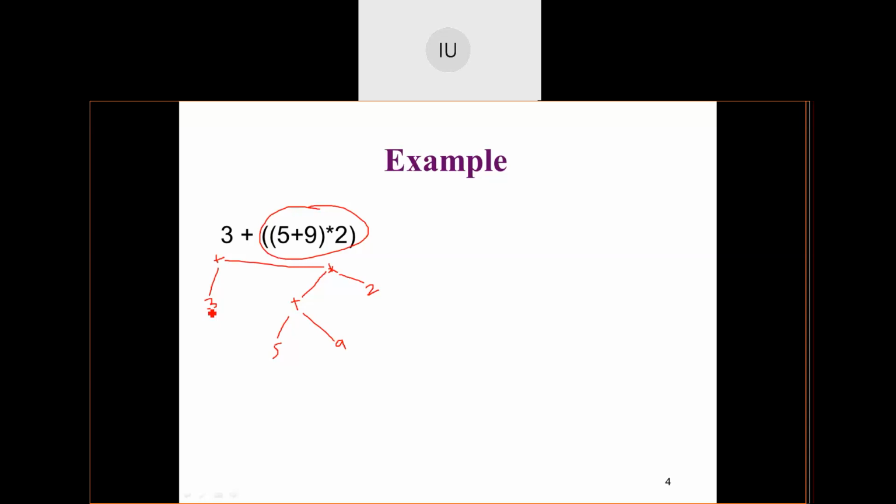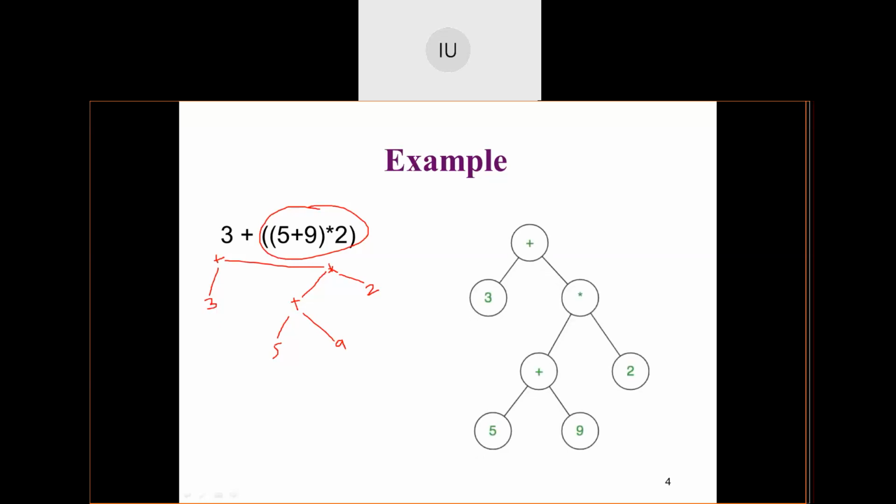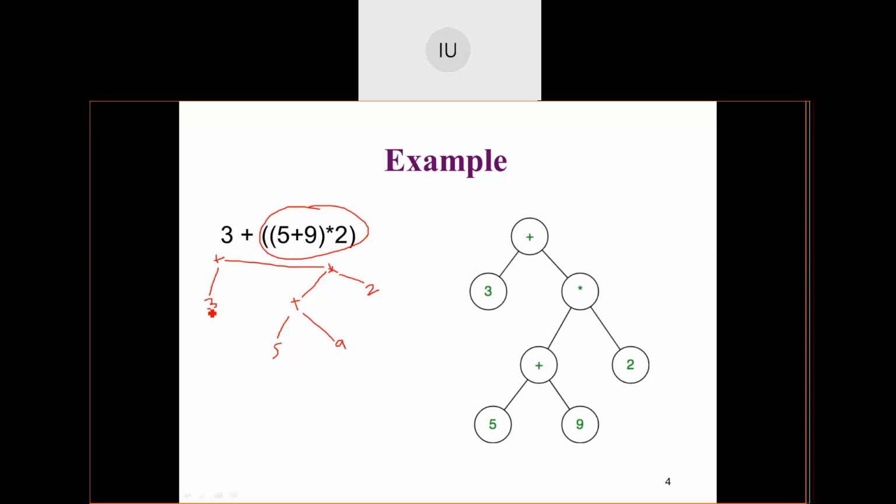Same? Okay. So let us just cross verify this. This is the resulting expression tree that you are getting for the given infix expression. Then you may ask me a question. Do I need to draw an expression tree for the given infix expression?